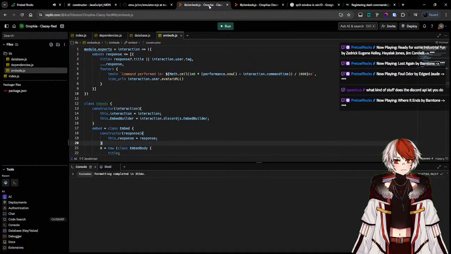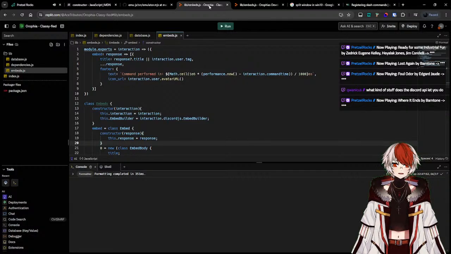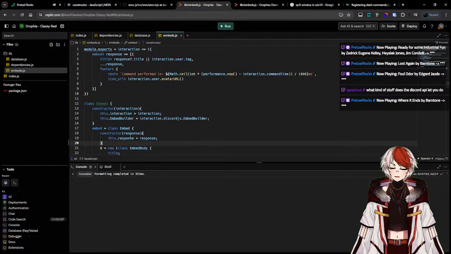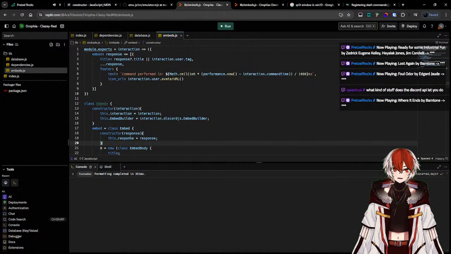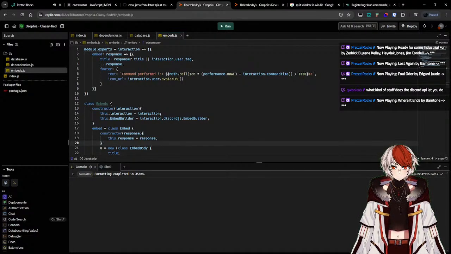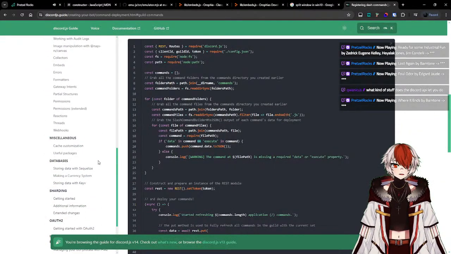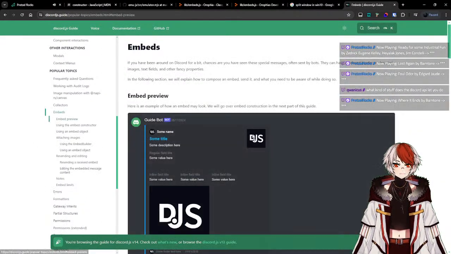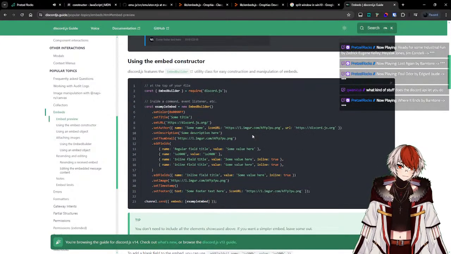I just need to learn how to use the embed builder, because I don't like making response bodies. It just gets messy real fast. So let's go down to embeds real quick and see what we can do.